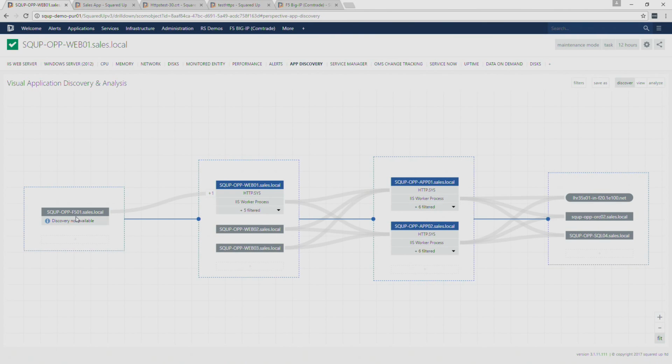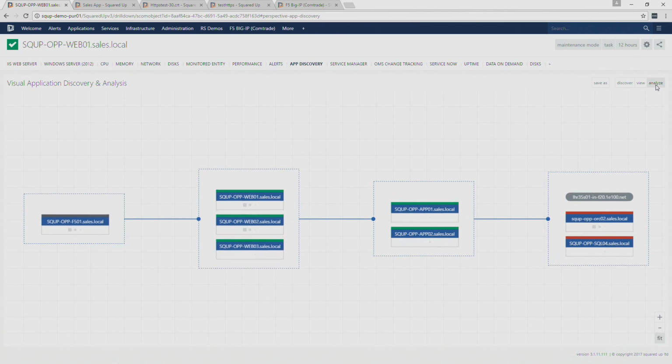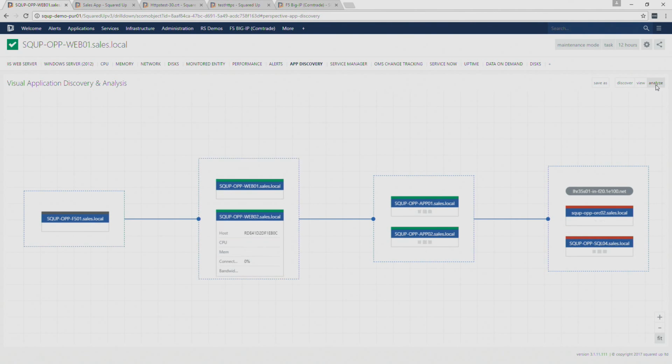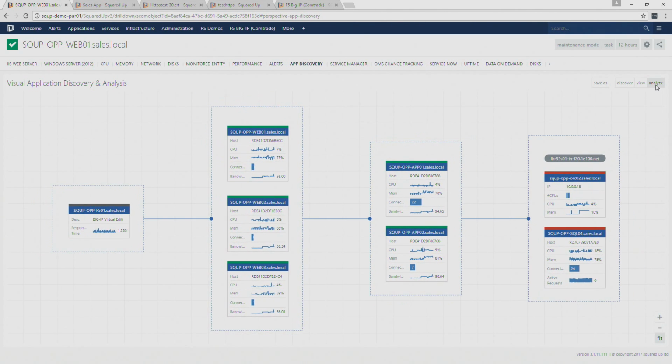So hopefully you'll see that coming later this year as we look to enable that as part of visual application discovery. So we have our application modeled. You'll all know that we can then switch to analyze mode, and we'll be able to put in data now for that F5.